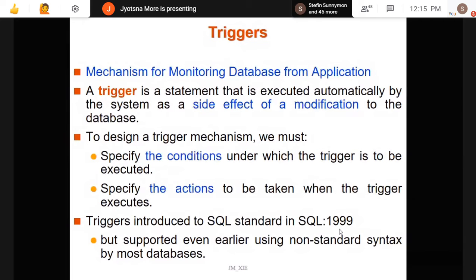Now you will find that it is somewhat similar to assertion, but there is a difference between assertion and trigger. We'll see that at the end. A trigger is a statement that is executed automatically by the system as a side effect of a modification to the database. For what purpose are you writing the trigger? If there is any violation of that particular thing, the trigger will automatically get executed for that situation. You have to write this statement or definition as it is. Don't write in your own words. A trigger is a statement that is executed automatically by the system as a side effect of a modification to the database. Okay, we will revise.